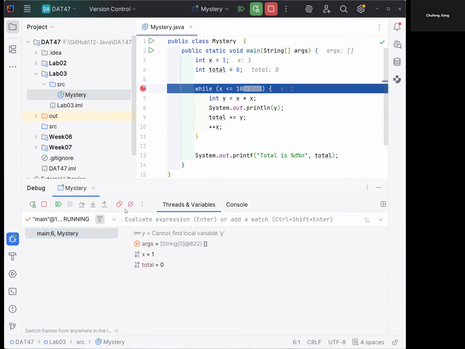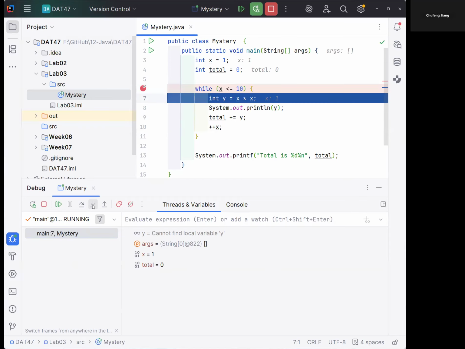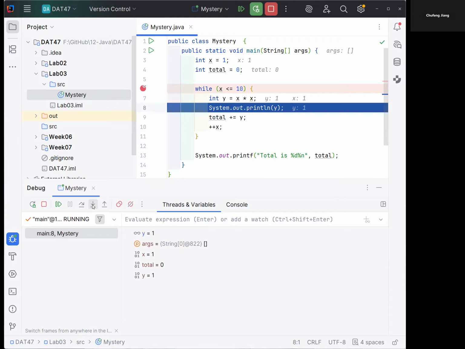And also in this section, we can observe all the variables we have. X is equal to 1 and total is equal to 0. So then we execute the next line. We click step into, okay, seems no change, because the while X is smaller or equal to 10 is just a statement, a Boolean expression. And then let's run to the next line again.